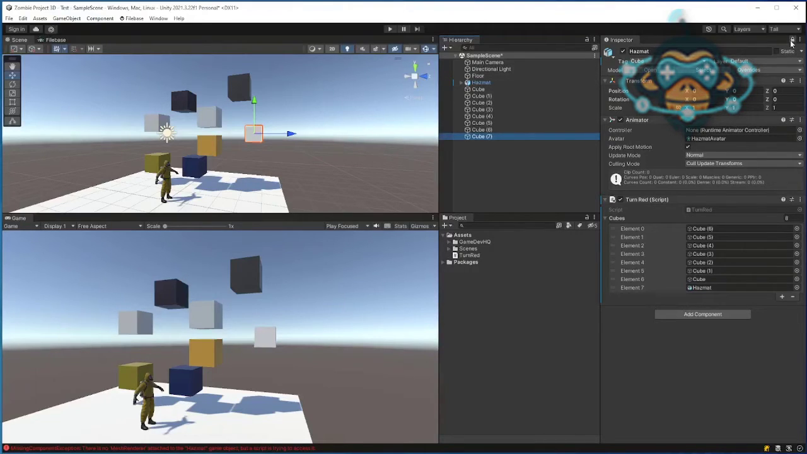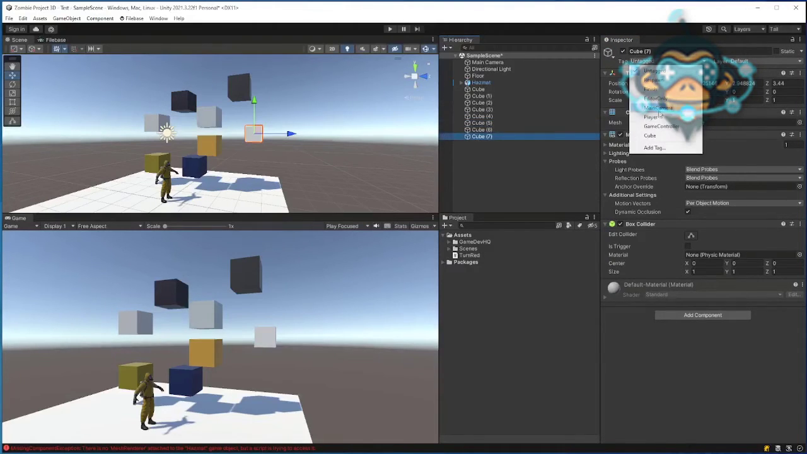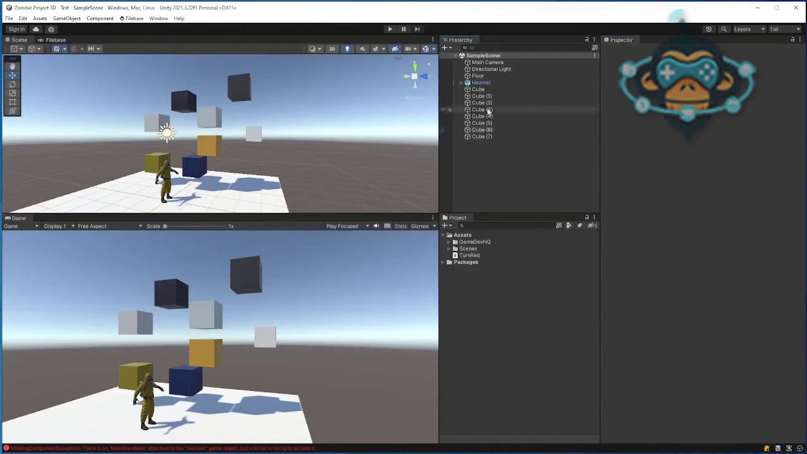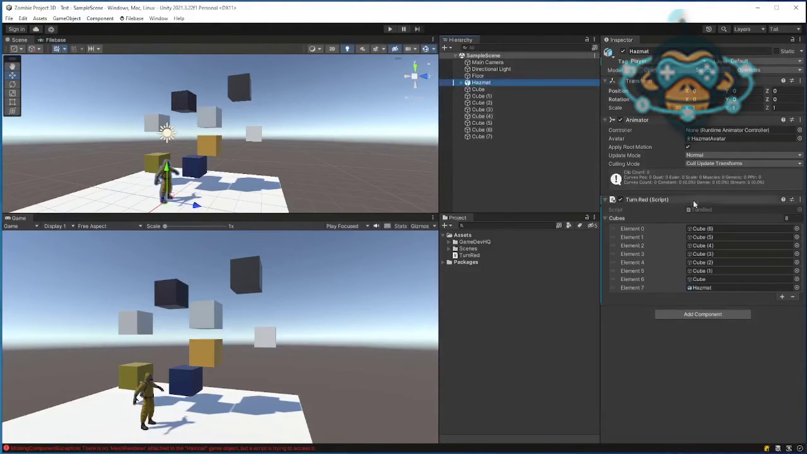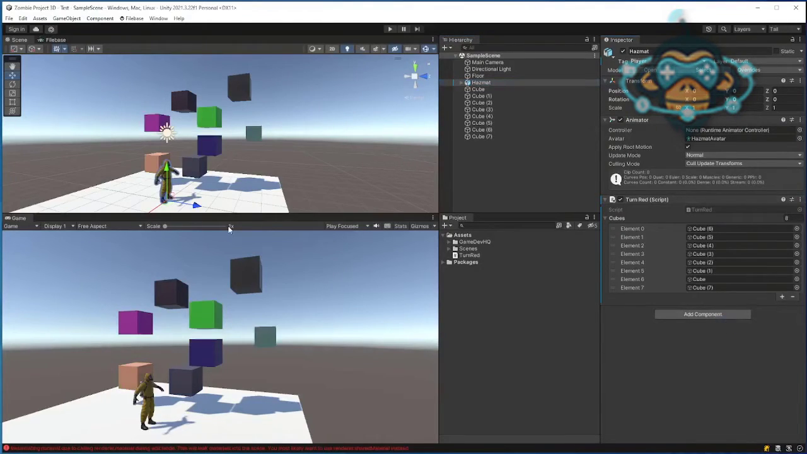Oh, hold on guys, I'm sorry. This is locked. Okay, cube 7 is untagged. It needs to be cube, and hazmat needs to be tagged as player. There we go. All right, we'll save our scene, and let's go back to our hazmat context menu, get cubes. There we go. Okay, so now it's supported, right?